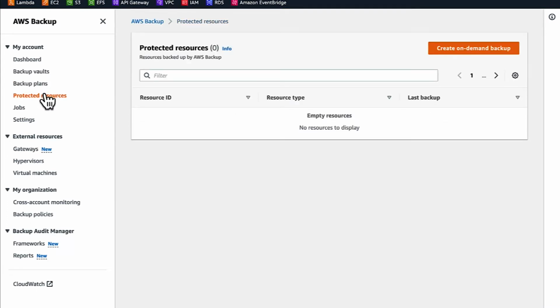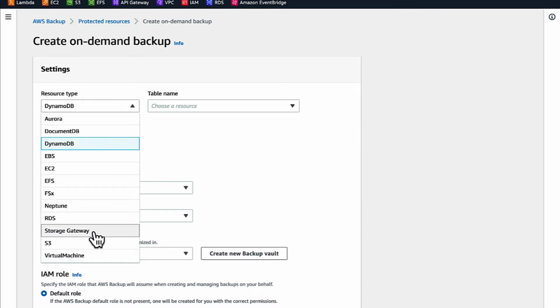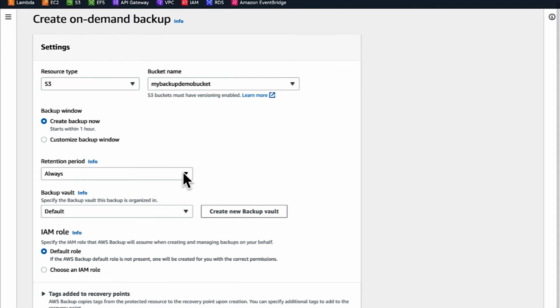Right now, I have no protected resources. They're not protected until they're backed up. So this is what I'm going to do next. I'm going to create an on-demand backup, and I can select the resource type here. And I'll select S3. I'll select the bucket name in this case, and that's going to be my backup demo bucket.